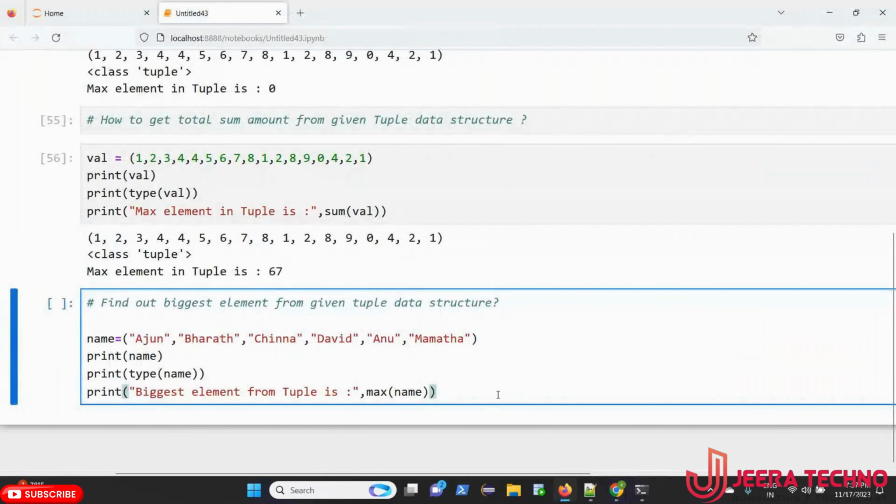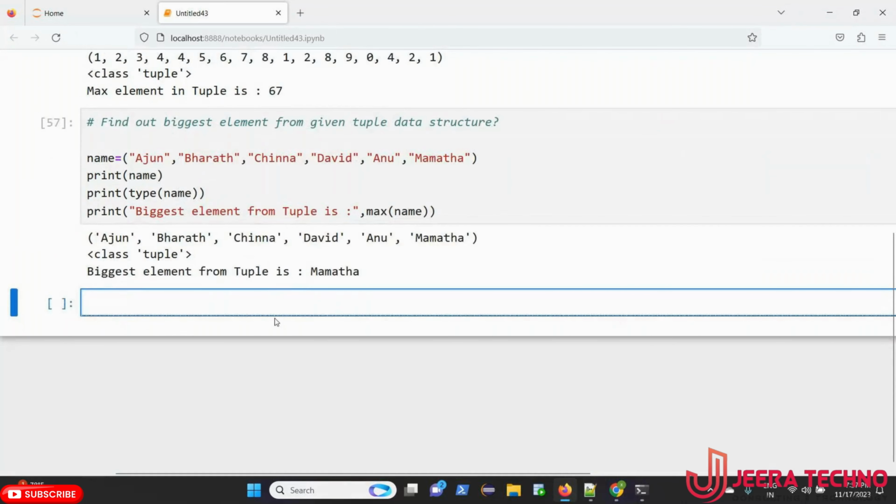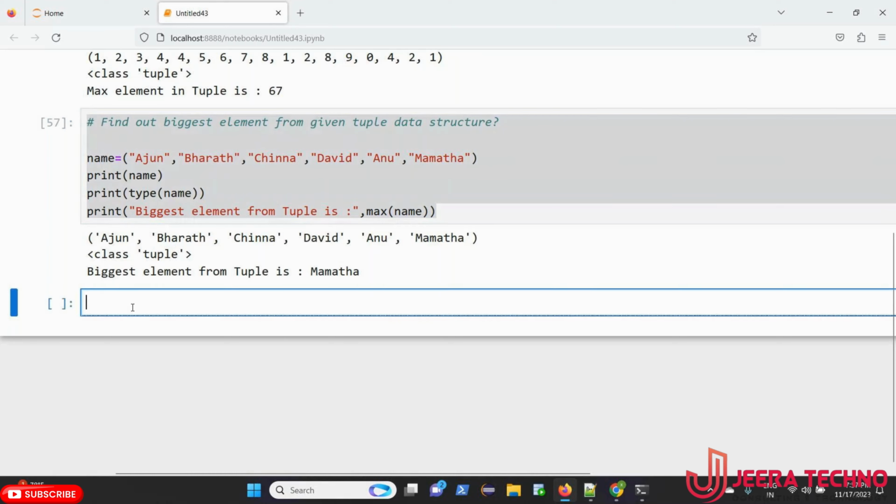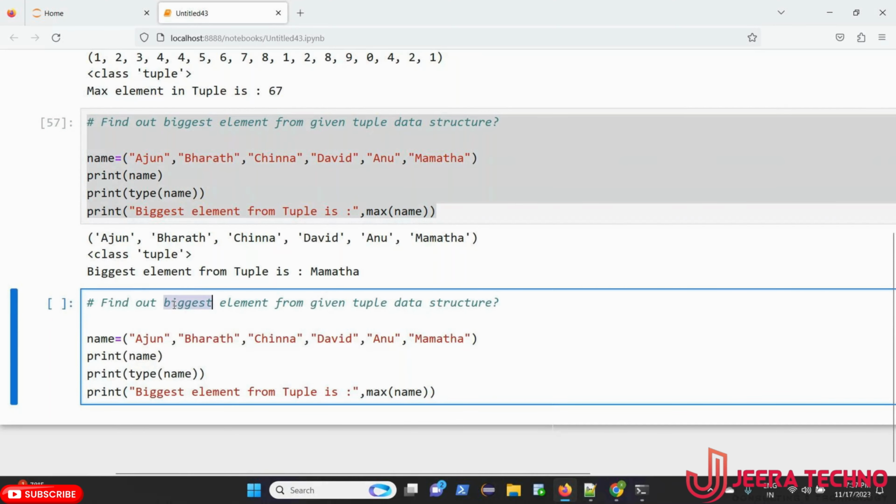When I execute, what is happening here? The biggest element is Mamata. It's taking the letter value. Got my point? Yes, sir, because it will consider them as alphabets. And find the smallest element. What is that?